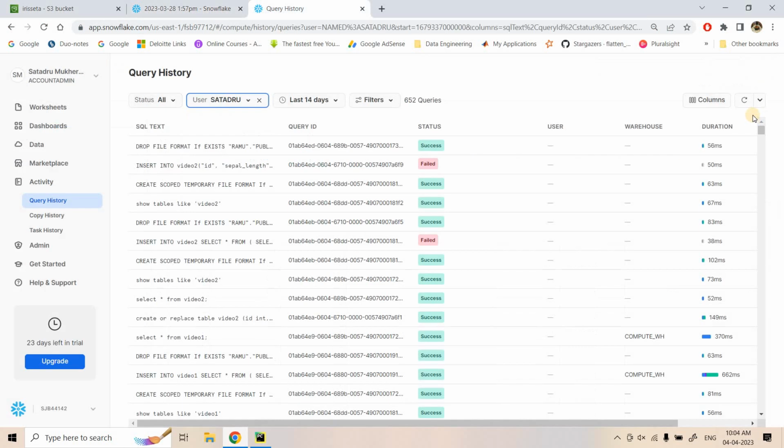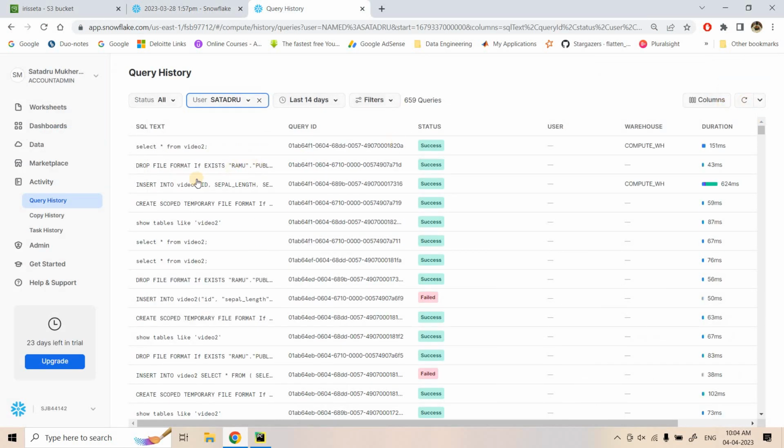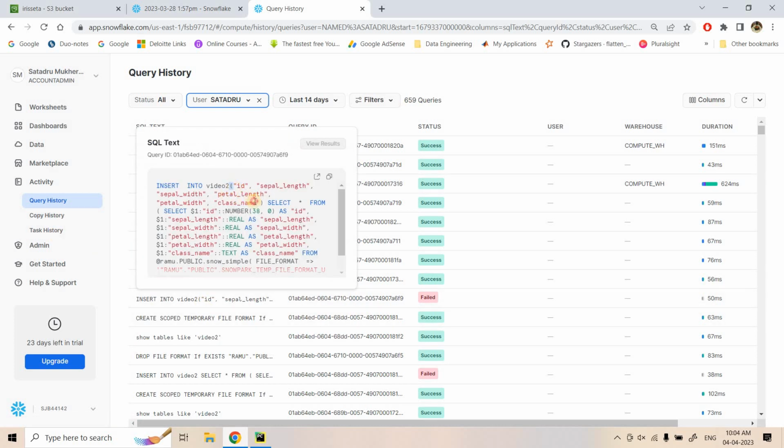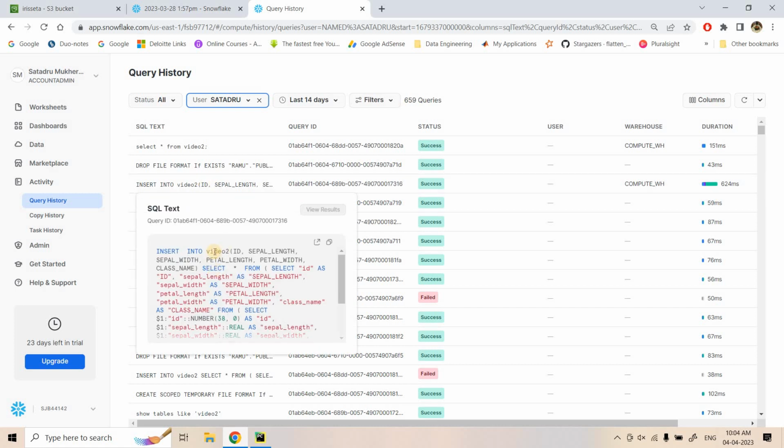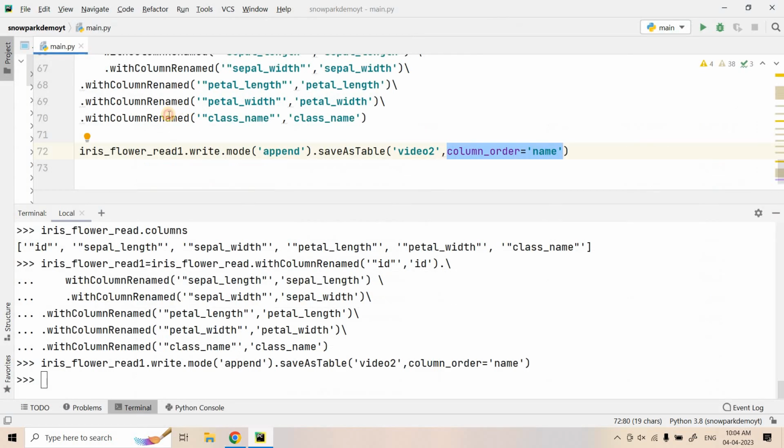Okay, right? And now if you check the query history, you will understand what happened due to withColumnRenamed. See, in the earlier insert query, when we applied column order equal to name, the double quoted column names were coming, which was causing the problem. Now, when we have renamed, see here, insert into video2, the columns it is inserting into are coming without double quotation. That's the beauty of withColumnRenamed.